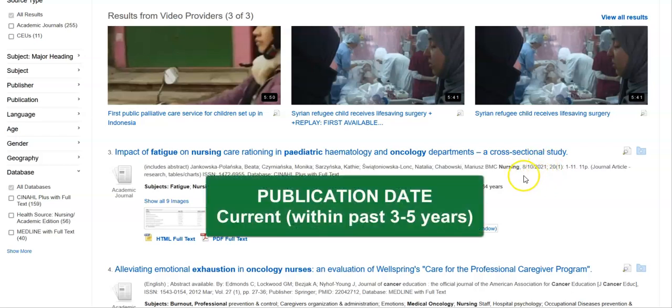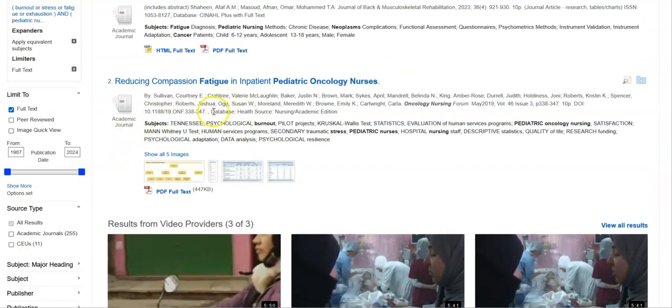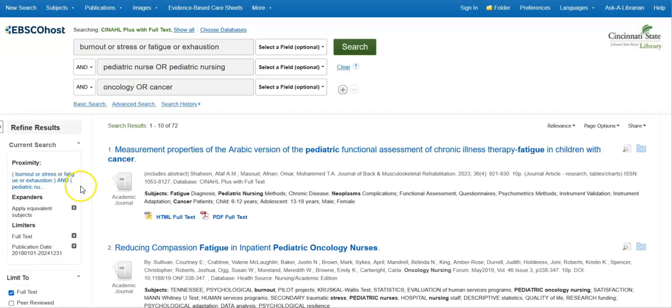And also look here at the publication date to make sure that it's current enough for you to use for your research. As a reminder, if you're coming across a lot of articles that are not current enough, you can use the publication date slider over here to bump it up to the more relevant articles. This reduces your search results.